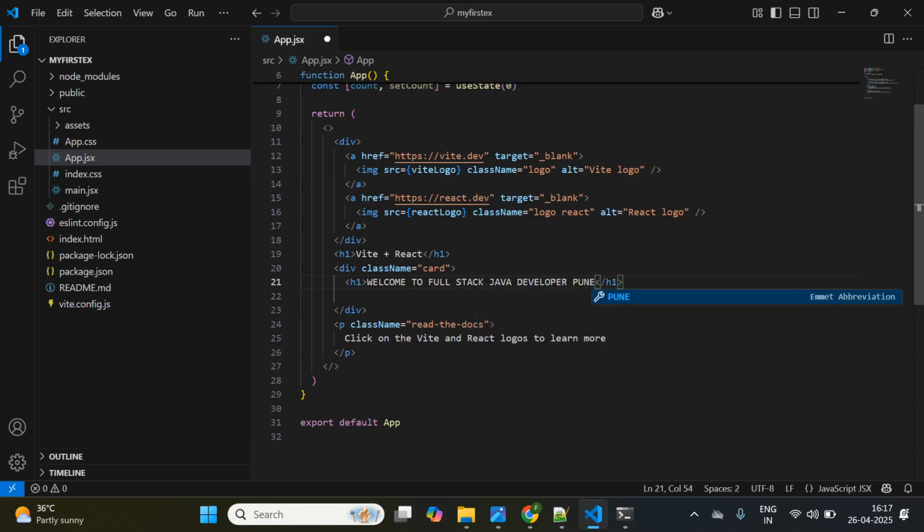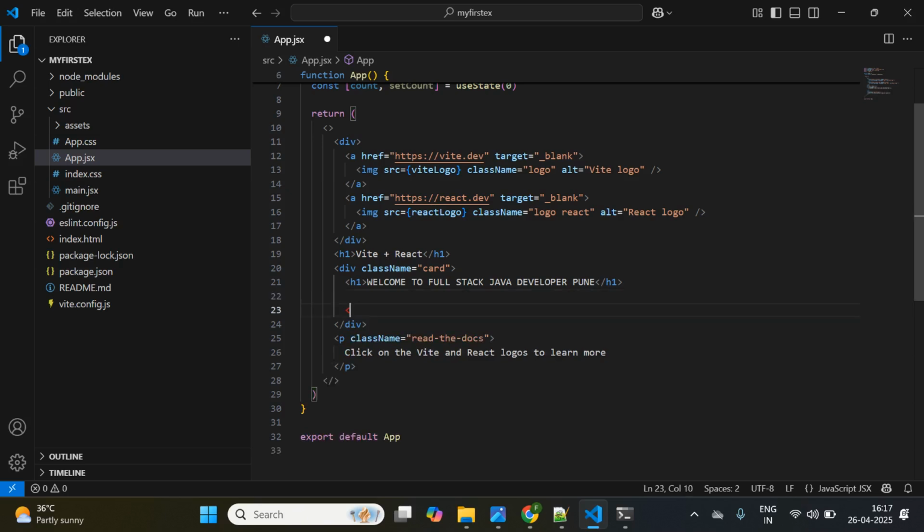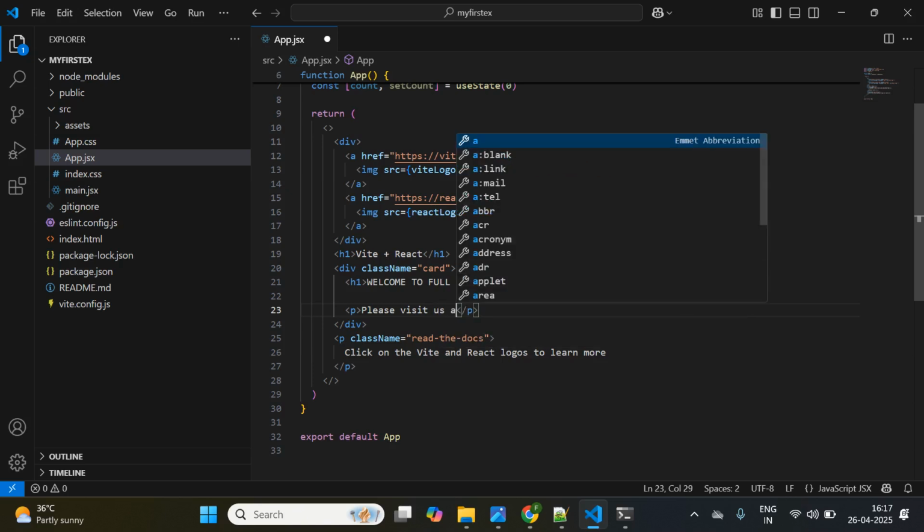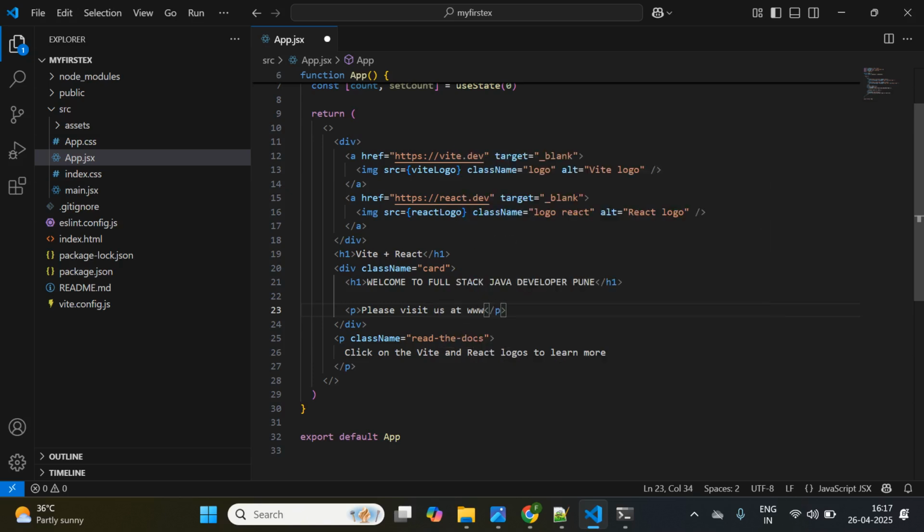See, this is the heading we're expecting there actually, right? After Vite plus React, we are expecting the h1, which means a larger heading: Welcome to Full Stack Java Developer Pune. And if you want to add a website, I'm just adding it in a paragraph. You can simply say, please visit us at www.fullstackjavadeveloper.in, if you want to add it.